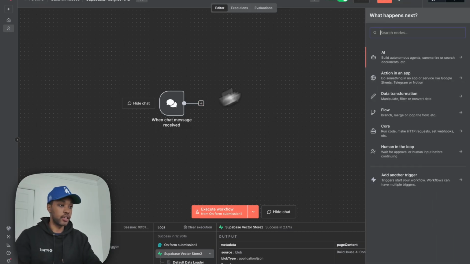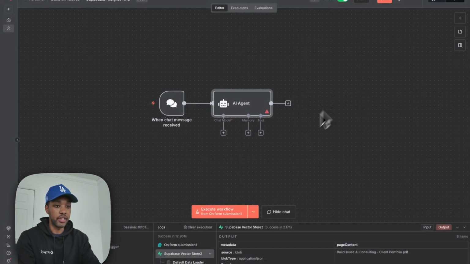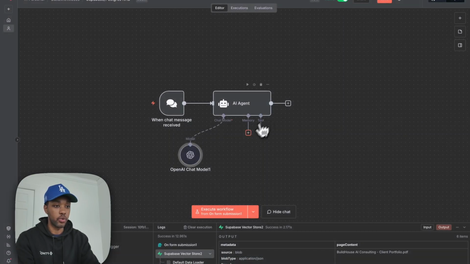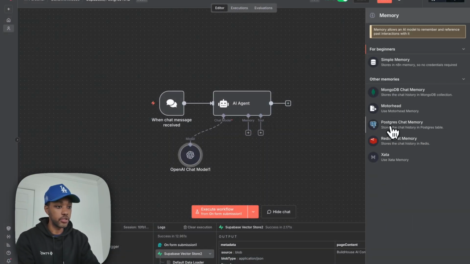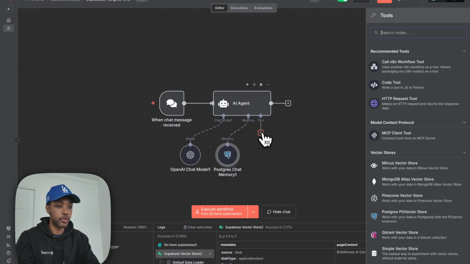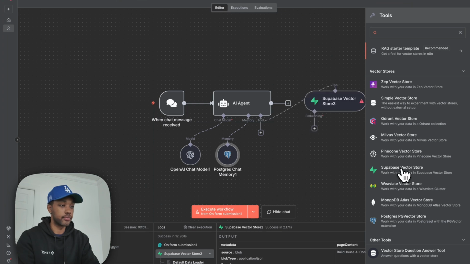So what we want to do is leverage our AI agent node within N8N, and we need to connect to a model, which is going to be our brain. So we're going to use OpenAI for our brain. We're going to use Postgres memory. We're going to set that up after we actually get our vector connection set up. And then for our tool, we're going to use vector store, specifically Supabase.